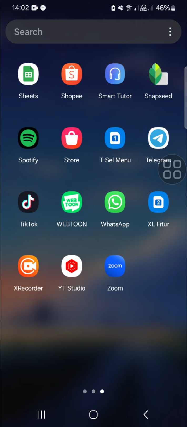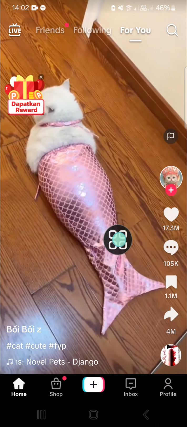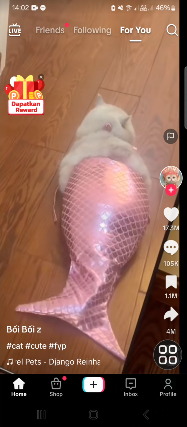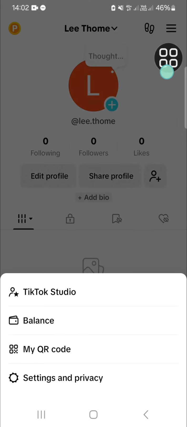First of all, I'm going to open my TikTok application and we're going to open the TikTok settings and privacy. Go to your profile first, and then you have to click on these three lines on the top right and select the settings and privacy.